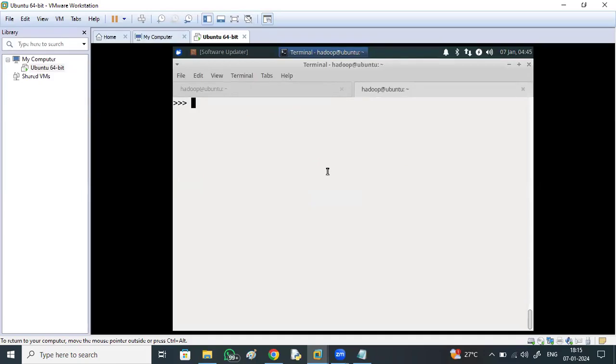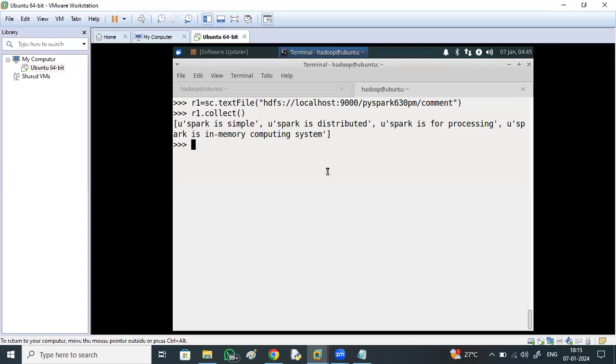Now, check this RDD1. R1 equals sc.textFile, localhost, pyspark6:30pm. The name of the file is comment. Next, R1.collect, you say. Here only one partition should be created, right? For this command file, only one partition is created.